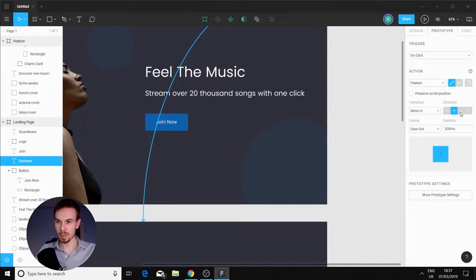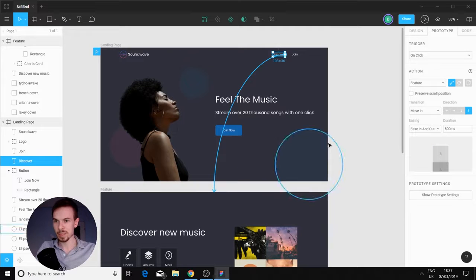And we can also choose the direction. So maybe I want the page to come down from the bottom to the top. We can pick a duration. I'm gonna do 800 for this. So this is in milliseconds, so 1000 is gonna be 1 second. And we can also choose an easing function. I'm gonna do ease in and out. Let's see if this works.